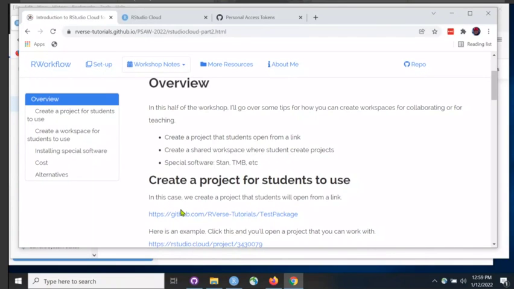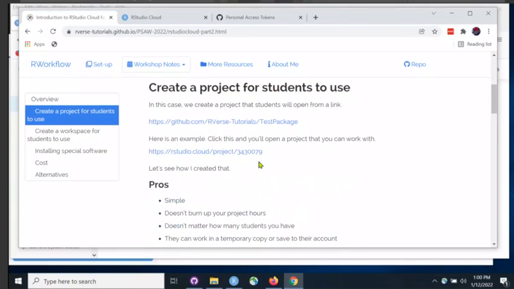One of the things that would be even better is if you had special software that your workshop needed. So Stan is a great example. Later in these PSAW training sessions, we've got a workshop on using TMB. That would be another great one where it would be great if we could just create an environment that students could use. And we can, but in that case, we're running up against the limitations of the free version.